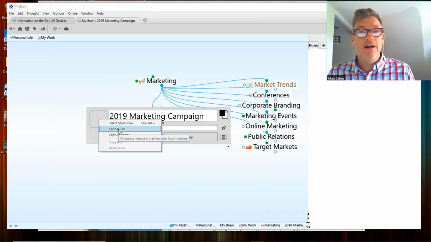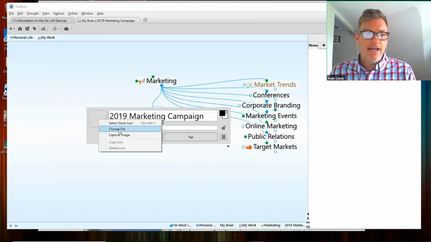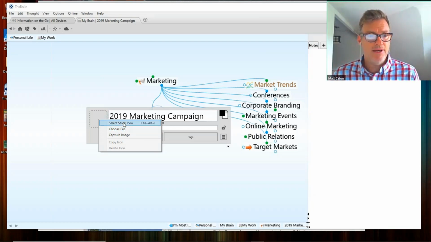Or choose an existing file, whether it's a GIF or a JPEG or a PNG file that I have. I can choose a custom image for every thought in the brain, just to add that extra context for a nice visualization of the thought that I happen to be on.